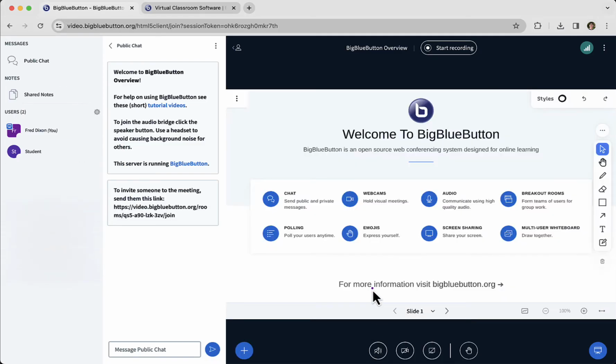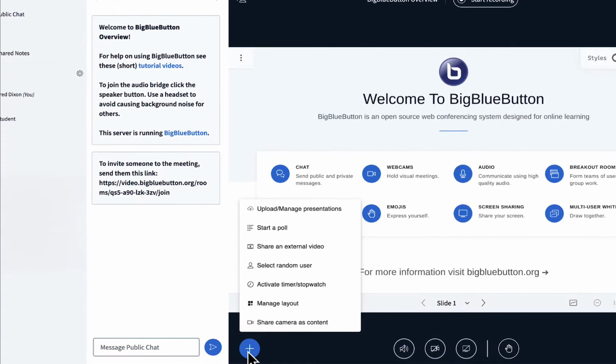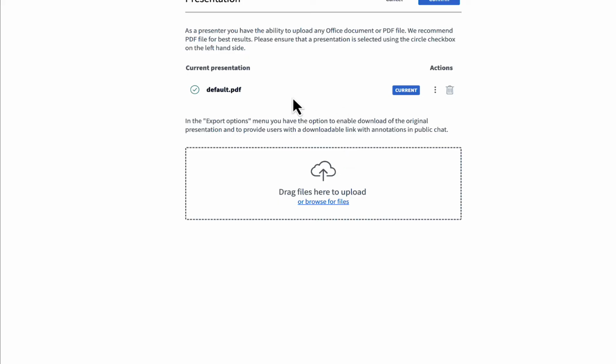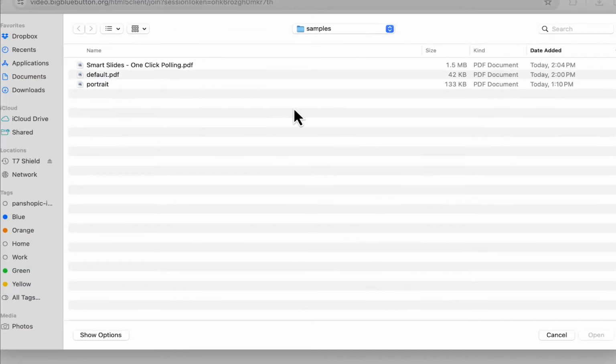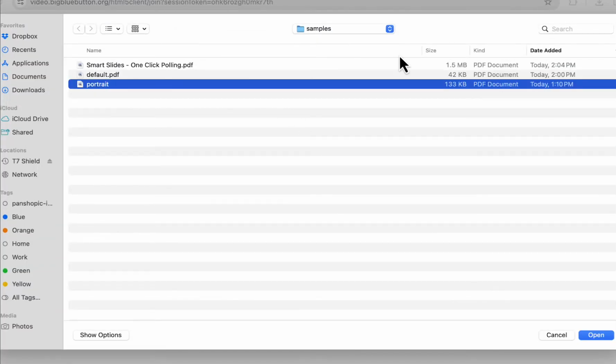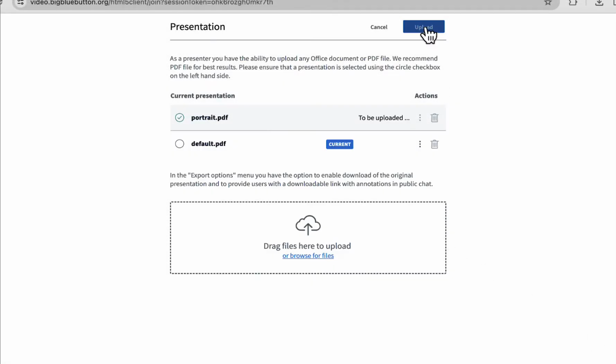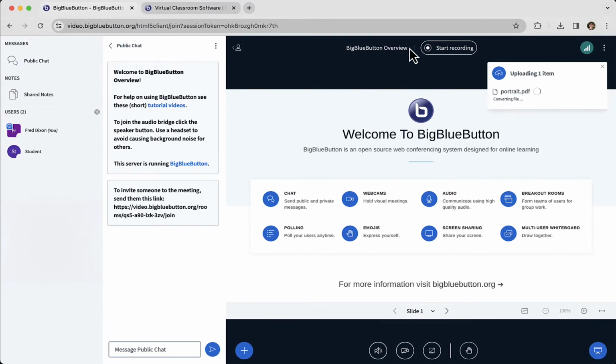When you upload slides to BigBlueButton, the whiteboard will give you more means for engagement. To upload slides, I can click on the actions, upload manage presentations. Here I can choose browse for files. I'm going to choose a portrait presentation. Normally you would probably choose landscape, but I'll choose the portrait to show you how you can interact with it with the whiteboard as well.